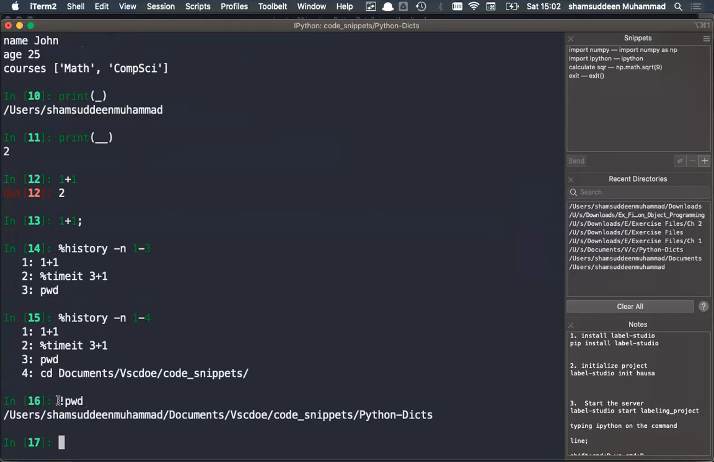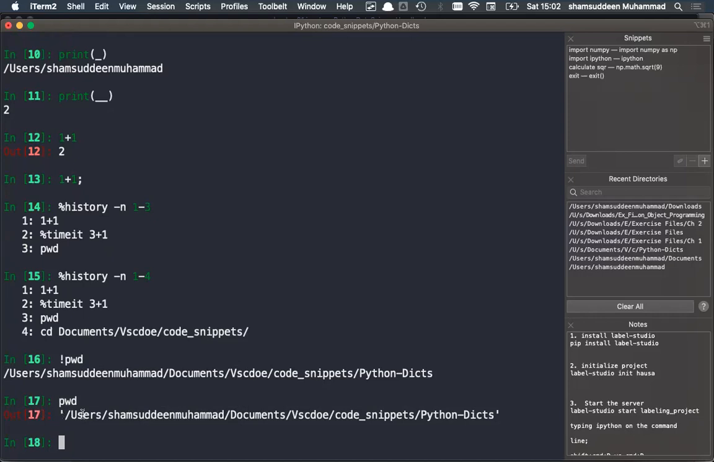Sometimes you can automatically turn on what is called automagic. Somewhere I've already done it, so you don't even need to put this sign. You can just put pwd. Can you see it shows me here code snippet Python disk, because I turned on what is called automagic. In essence, I don't need to put this sign. So let's look at how we can turn on automagic.